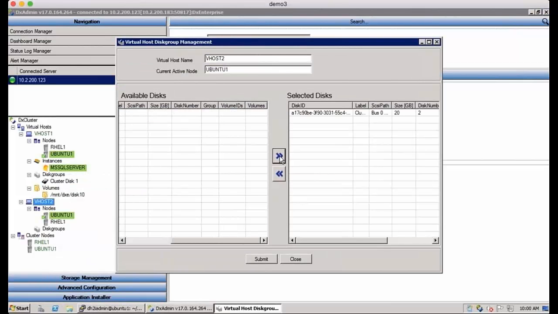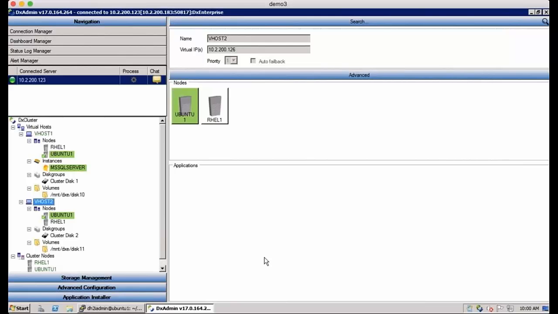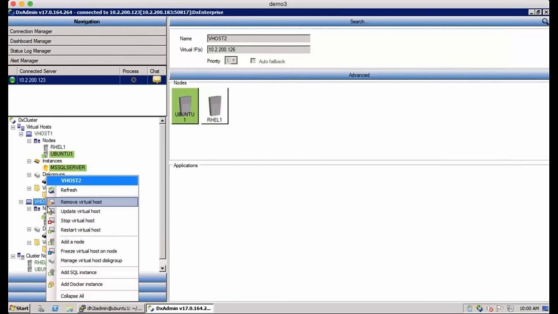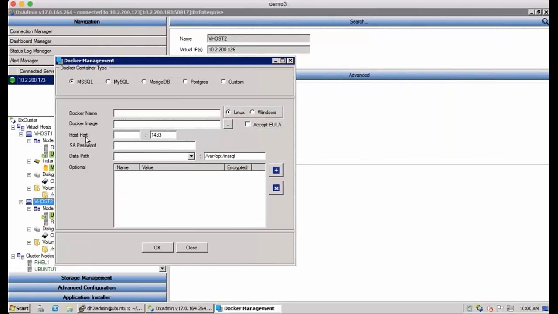All right, associating that with the vhost, and then what we have is a different selection here, add a Docker instance. So this is going to actually allow us to add a container. Now, we have a few pre-configured Docker container types that you can choose. So we've got SQL Server, MySQL, Mongo, Postgres, and then we've also got the ability to do a custom Docker container. So if it's not listed there, we can manage it as well.